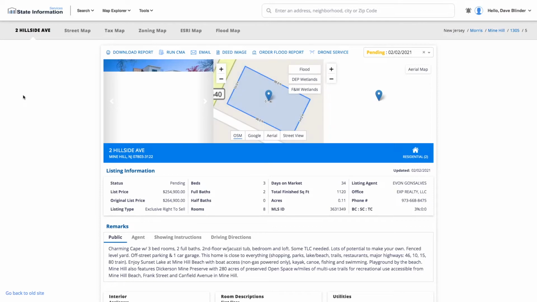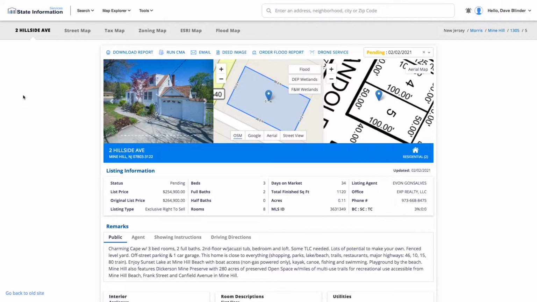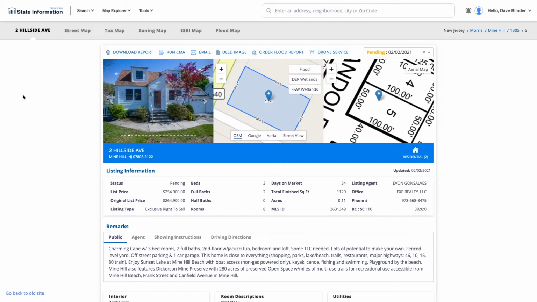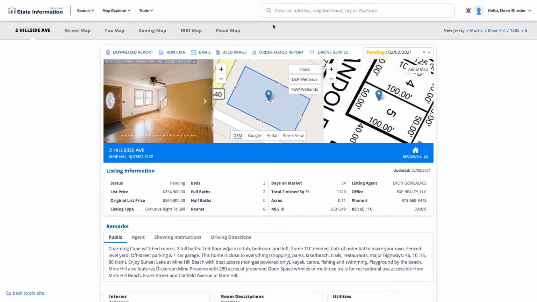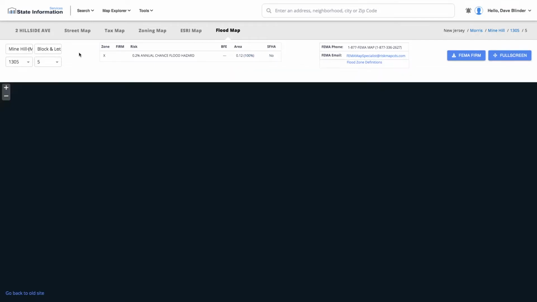That's going to load me directly into a third-party website labeled State Information Services. So a nice splash screen here, which tells me a lot of information on the listing of the property for sale. And I'm going to click through to the tab labeled Flood Map, kind of above and centrally on my screen. We're just going to give this a second to load. Sometimes this takes a bit of time.